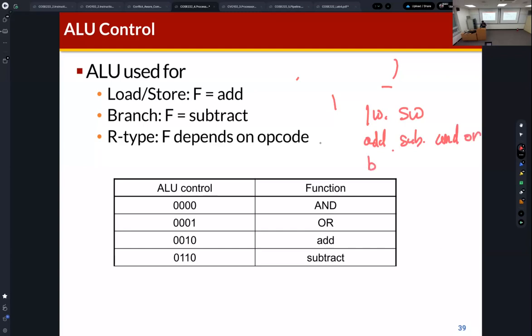or, and BEQ, right? The load word and store word instructions perform RS1 plus immediate, right? An add instruction isn't required because RS1 plus immediate becomes the address. So actually, it means the function of the ALU needs to be add.